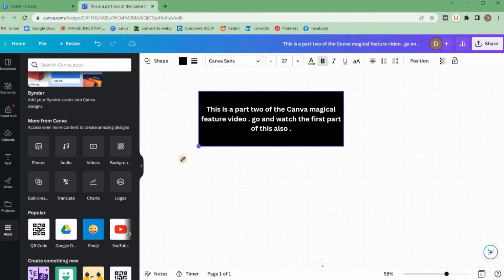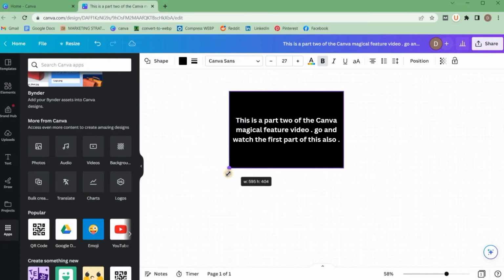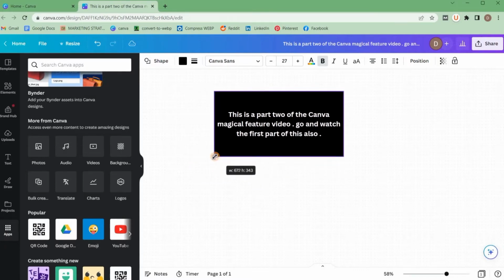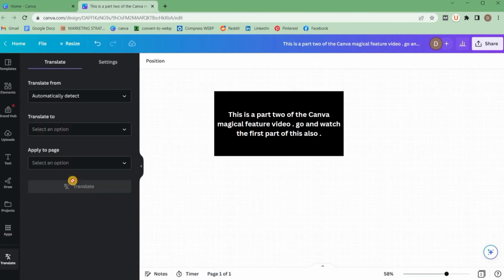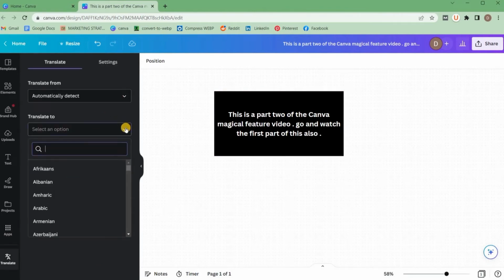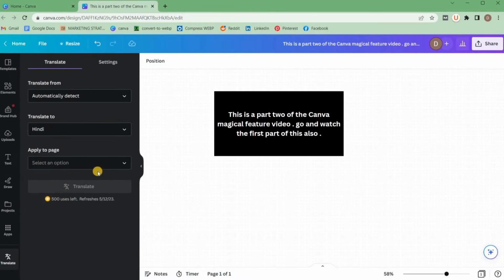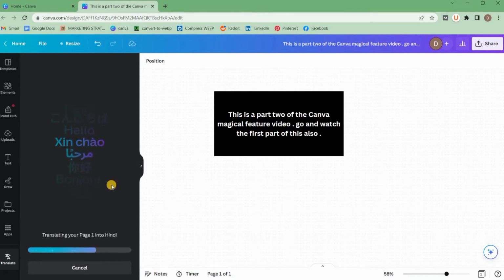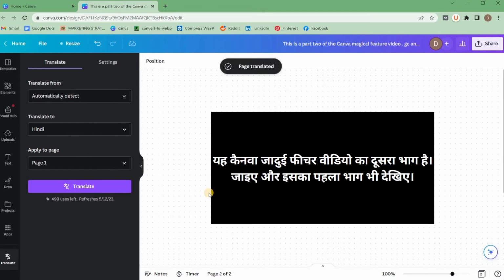Here I use the whiteboard design type. In this box I have added some text to it. Now to access this feature, go to apps in the sidebar and here you find the translate feature. Now click on that. Here you will find an interface like this. Top is detect language, second is translate to which language, like here I select Hindi, and last is to select the page. Here only page 1.